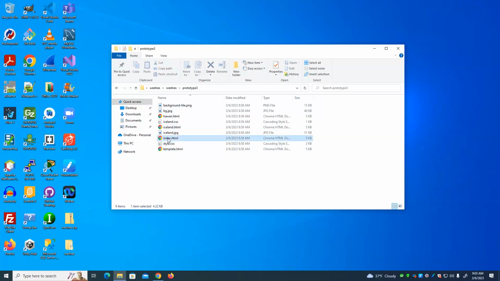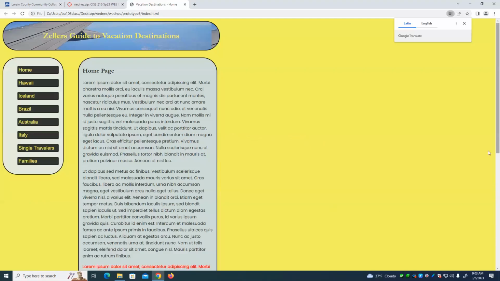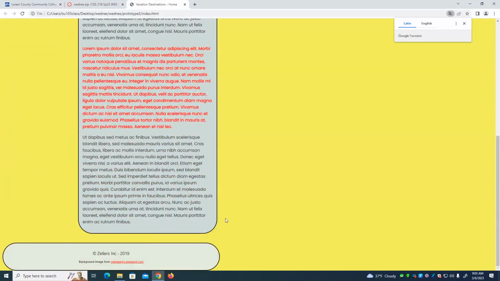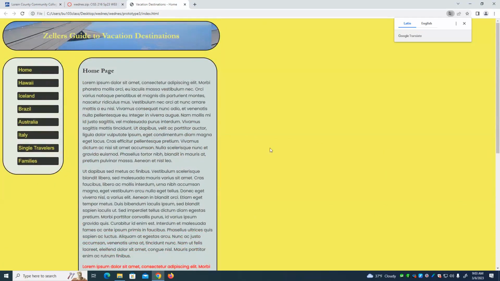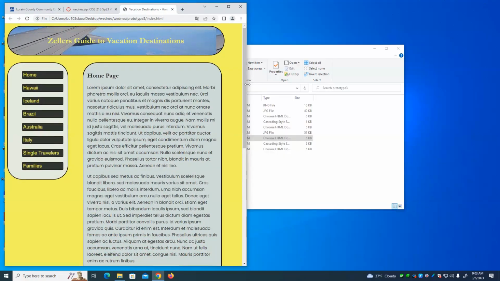So I double click this, and here we have this design. We have our banner on the top. We have navigation on the side, and we have then our content area with our footer at the very bottom. Now, one thing we notice about this is that this is sort of frozen in place. In other words, this is using absolute numbers for these different sizes.